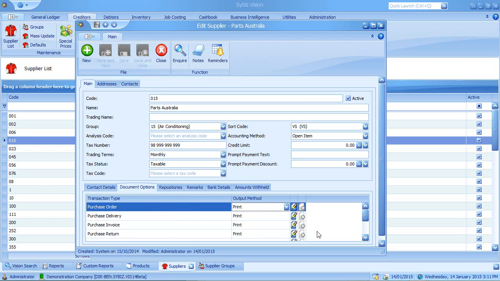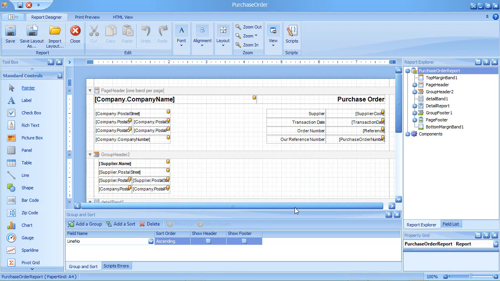So what you'll see now is under the document options tab, there's now a couple new buttons. The first one is the little edit button to say that you want a specific form for this particular document for this particular supplier. And I should just point out as well, if you've already done some editing on your main purchase order form, you can import the layout and use that as the basis, but we'll keep this simple.